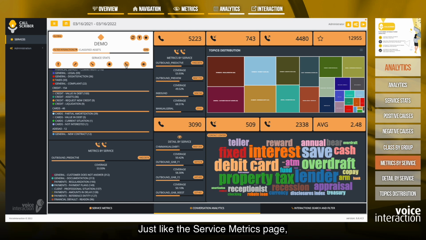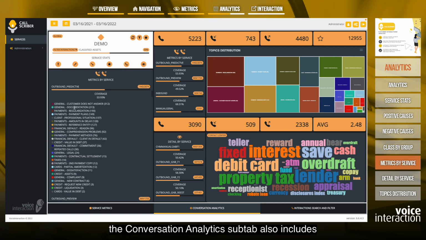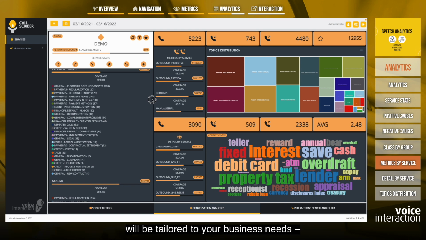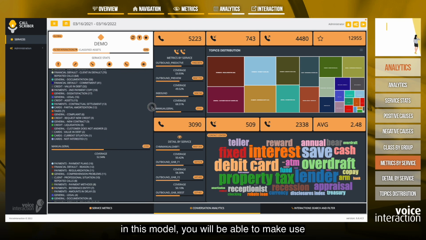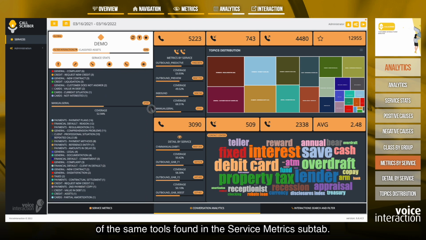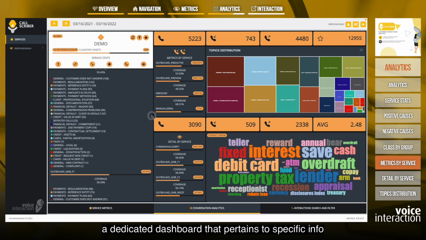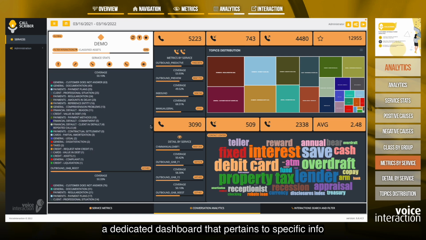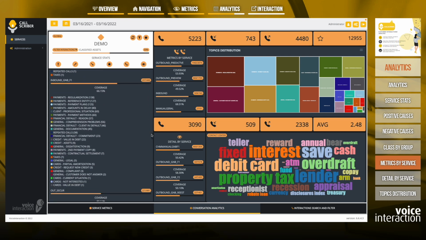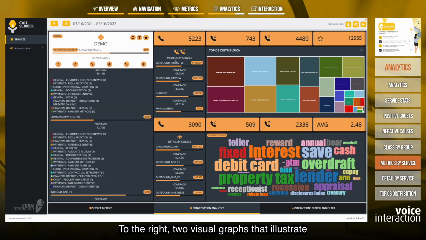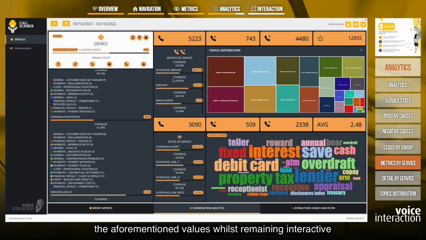Just like the Service Metrics page, the Conversation Analytics subtab also includes the same Metrics by Service row. As previously stated, the model customization will be tailored to your business needs. In this model, you will be able to make use of the same tools found in the Service Metrics subtab. Just under it, the Detail by Service row, a dedicated dashboard that pertains to specific info detailing each and every service, mostly characterized by average conversation time. To the right, 2 visual graphs that illustrate the aforementioned values whilst remaining interactive with these same 2 rows.